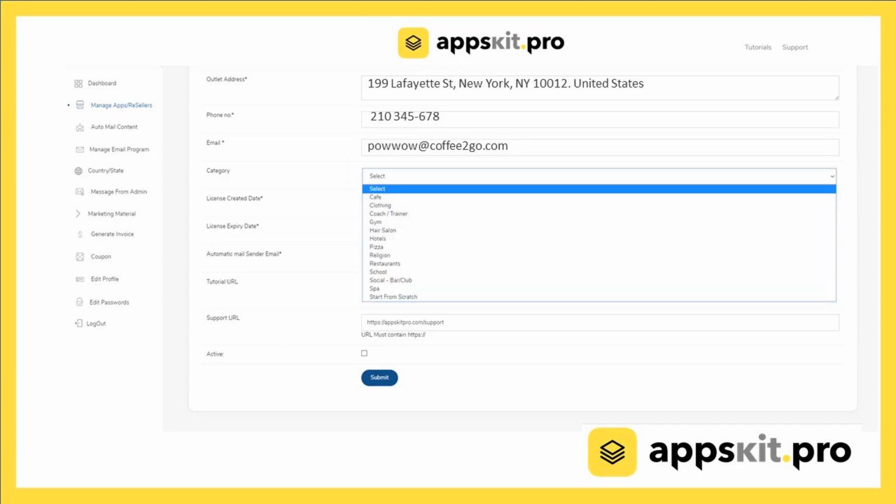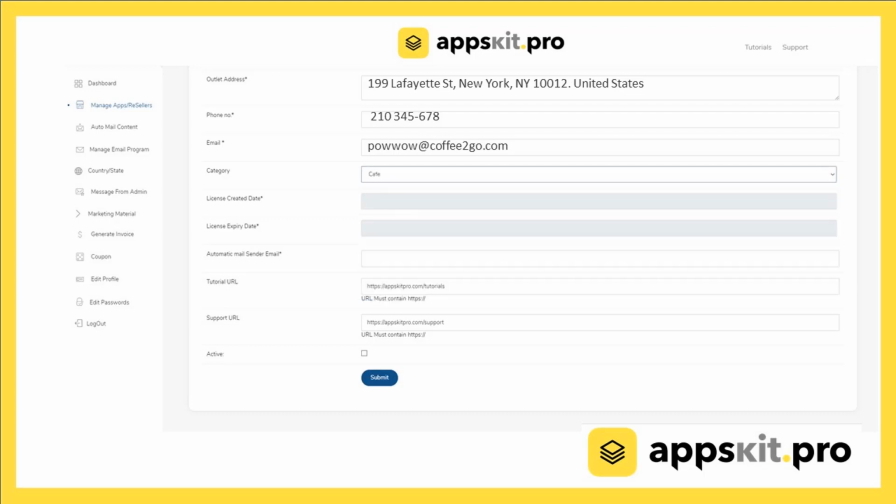When you select category, you'll get a drop down that gives you a host of partly done for you templates, if you like. So we'll go through these in depth in another tutorial, but for now I'm just going to select the cafe category, and I know that that's going to give me a built app which I can build on further to customize it for my client.